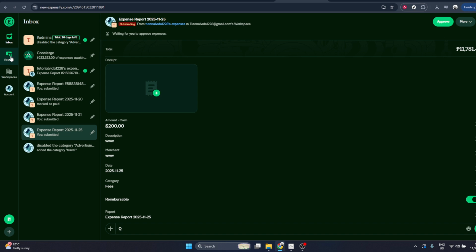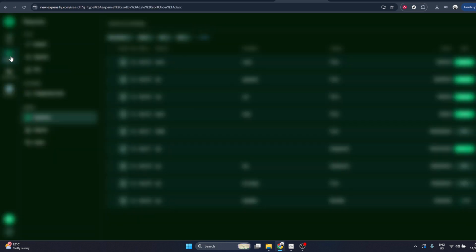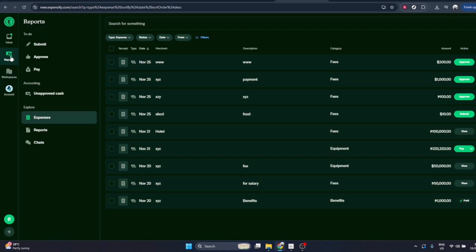This section is where Expensify organizes your expense reports, which are essentially collections of expenses that can be reviewed and approved. After you click on Reports, you'll see a page that lists your existing reports. However, for submitting new or individual expenses, you'll want to move into the Expenses view.